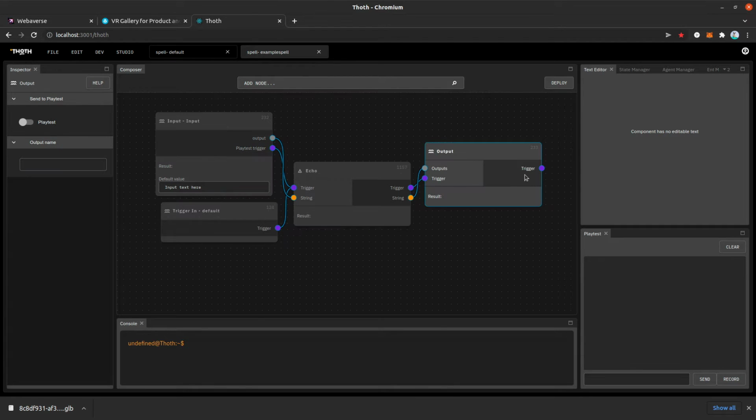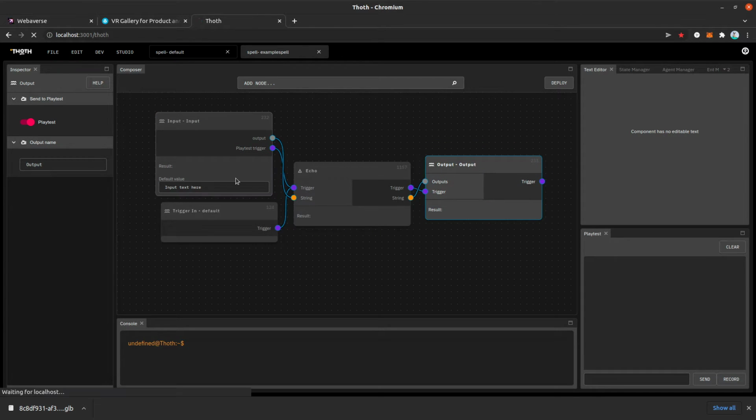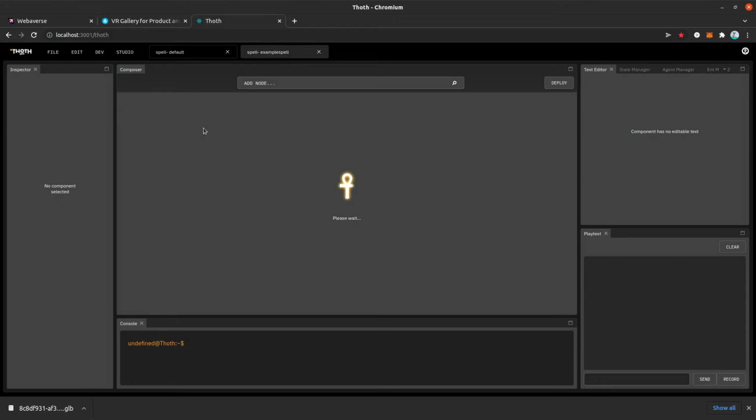There's one more thing I have to do. I have to go back to the output, and I have to enable playtest here. Another thing that I like to do is name my output. I found that sometimes, at least in certain versions, I was having kind of no response, and that's because it wasn't sure what the output name was.